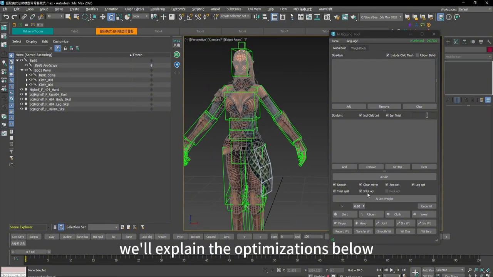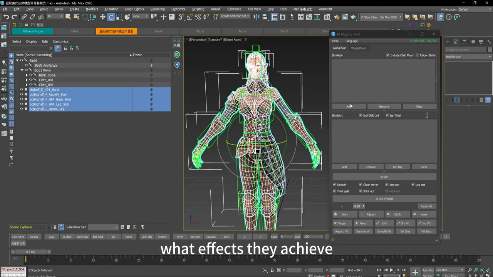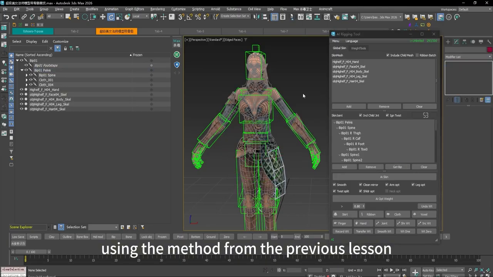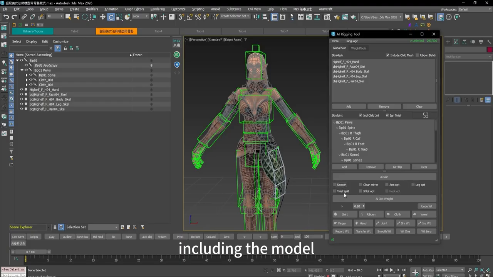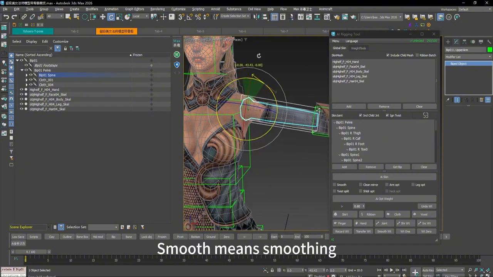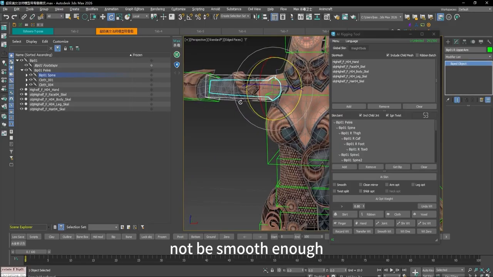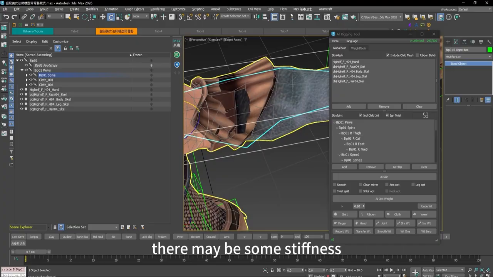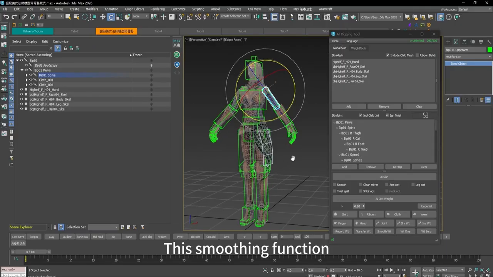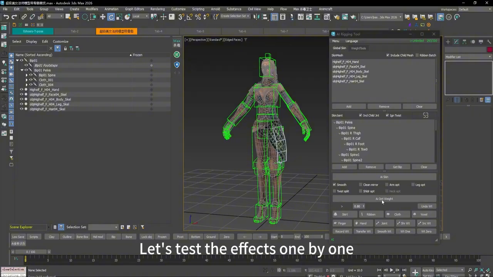In this lesson, we'll explain the optimizations below, what they optimize, what effects they achieve, and what types they apply to. First, let's add the bones. Using the method from the previous lesson, including the model, we can test the effects one by one. First is smooth. Smooth means smoothing. Some weights may not be smooth enough. For example, in these areas, there may be some stiffness or some strange deformation. This smoothing function can smooth out the weights. Let's test the effects one by one.